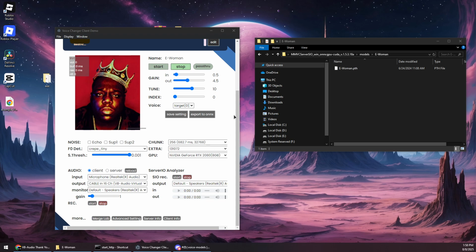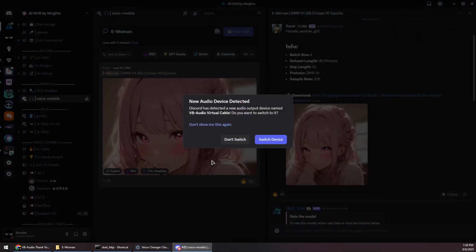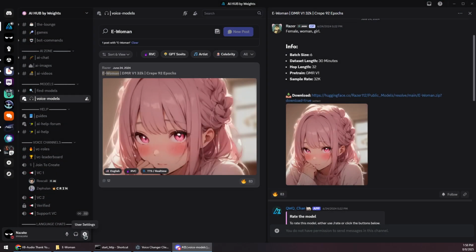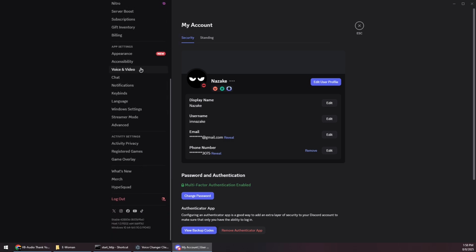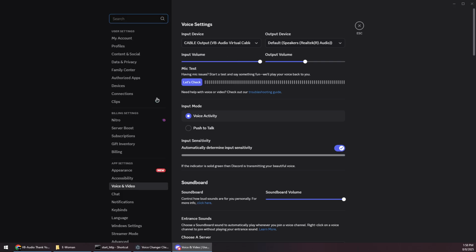Now you should be set up and ready to go, and we'll try to test it on Discord first. So I'm going to open the settings and then head to voice and video, and from here under input device you want to expand this and basically select cable output VB audio virtual cable, and then you can leave the other output device as the same.